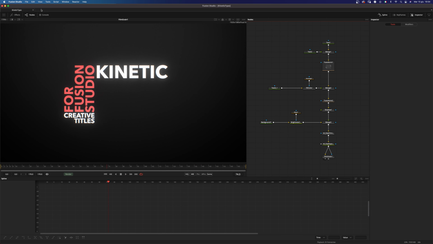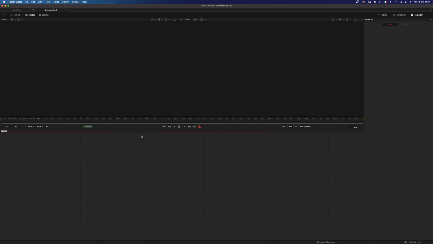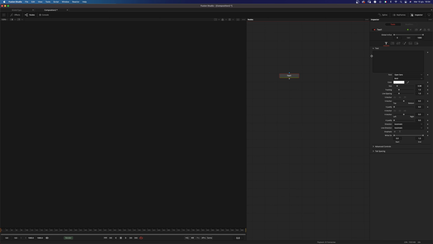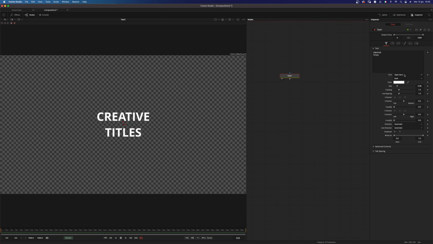Okay, let's get started with this. Let's create a new composition. So I want to move to my favorite mid-flow layout, and I'm going to start with a Text Plus node. Okay, let's write down my text. I want to change my font to Avenir Next and the line spacing to 0.65, and I want the H anchor to be set on left.